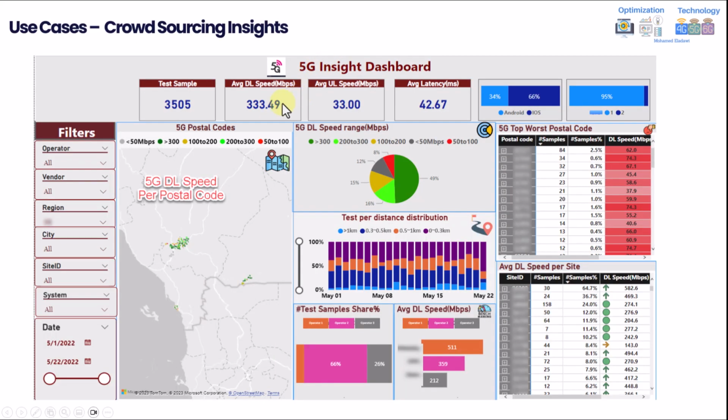This is just a small sample of what you can later create when you complete this video. You can generate such useful insights. This is just a few samples. This is a dashboard insight where we can identify some of the top worst sites, speaking about crowdsourcing data. You can identify the top worst postal codes or sites, and even compare with different operators.